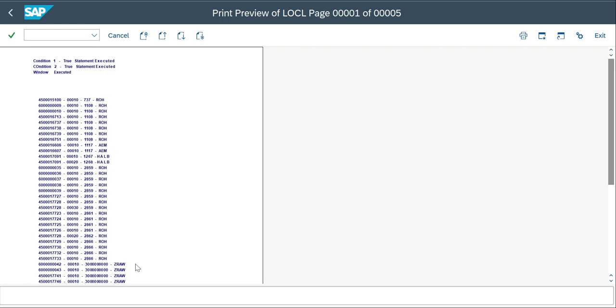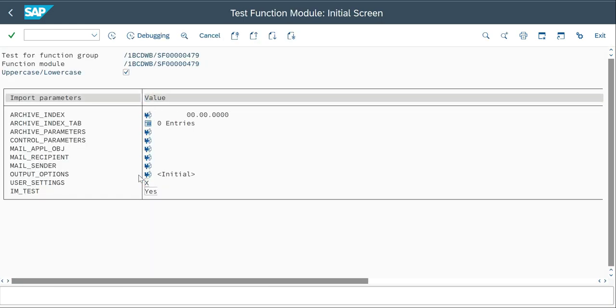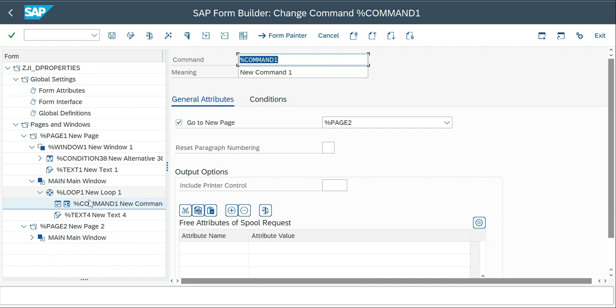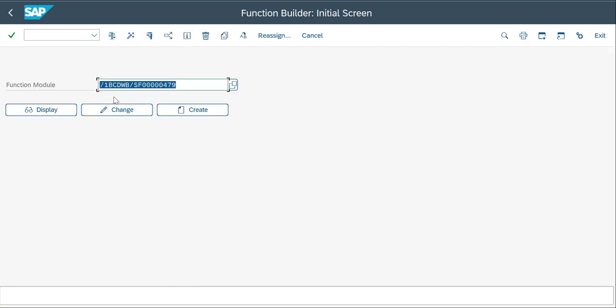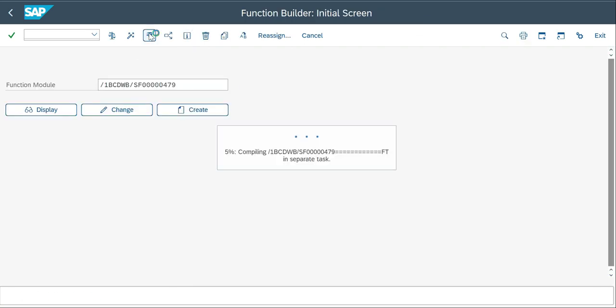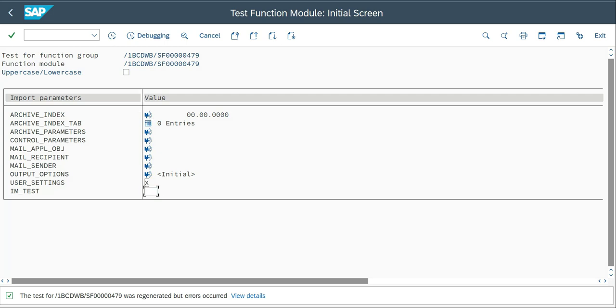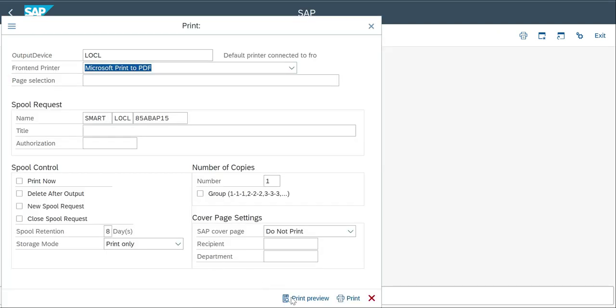Let me do one thing. Let me choose AEM, which has very few records, only 2. I'll use AEM, so my condition is going to be AEM. Then execute, yes, and print preview.